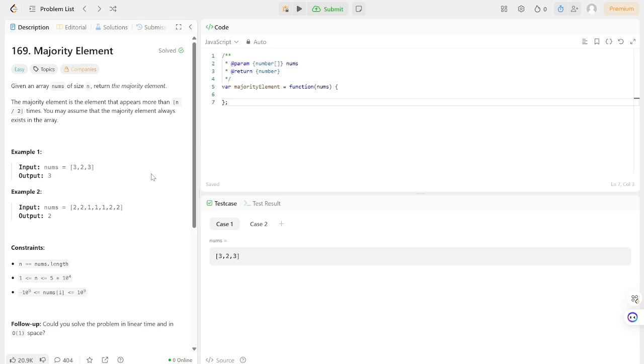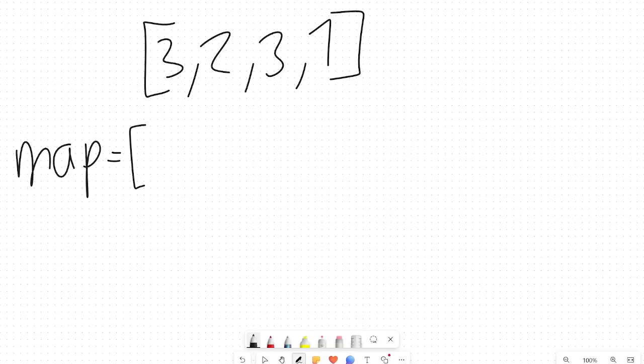The way we're going to do this is by using a map where we count the frequency of each element. So we input the element as the key and we count the frequency as the value. So every time we come across it, we increment the frequency. And then we sort the map based on the frequency and return the first value. So let me show you how we do it here.